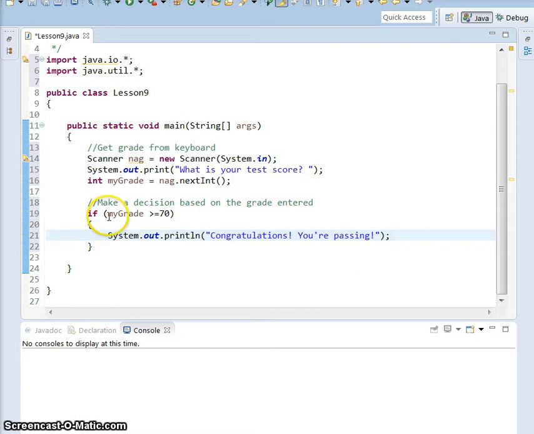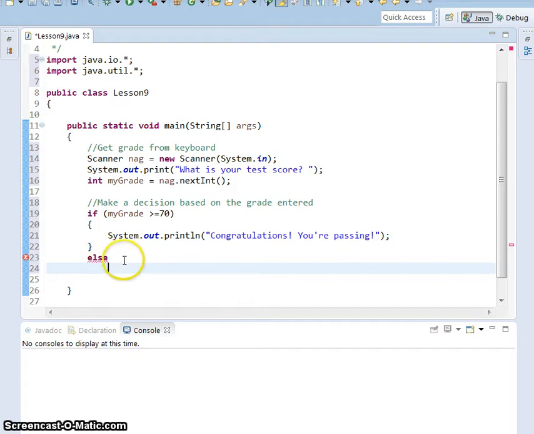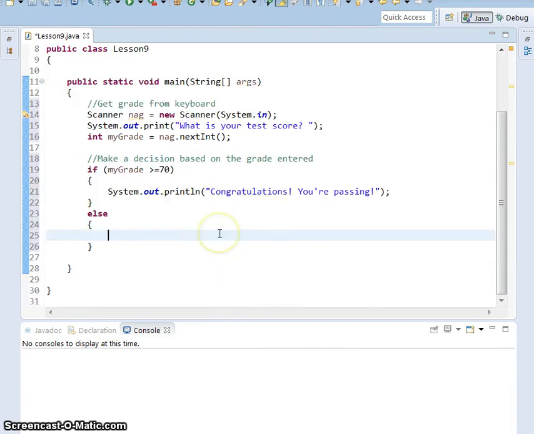But what if your grade is not greater than or equal to 70? We're going to come out of the curly bracket and we're going to create an else statement. So else is for any other situation other than greater than or equal to 70. So you do not need any sort of constraints here on the else statement, just has to say else. Put in new curly brackets, and you're going to print something that you would like to see if you did not pass your test.